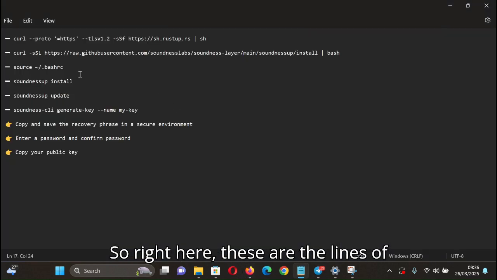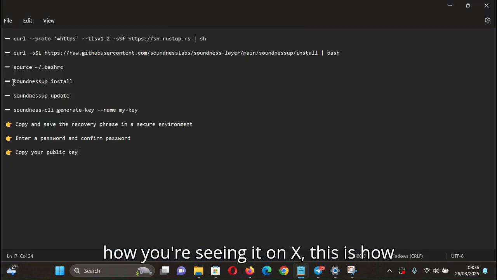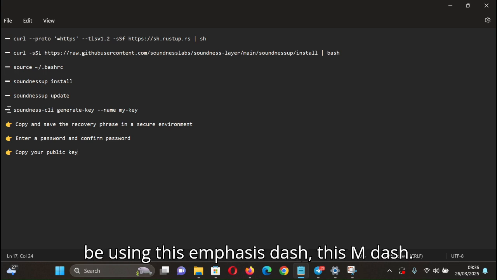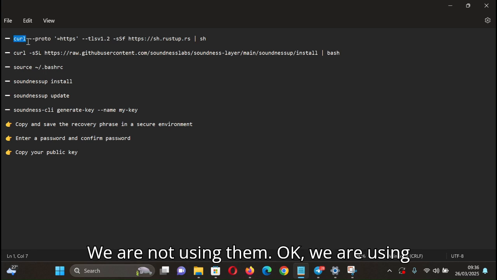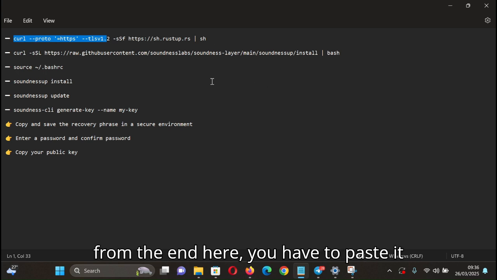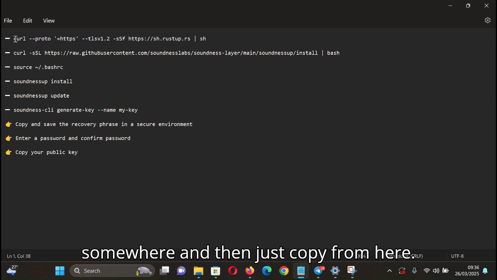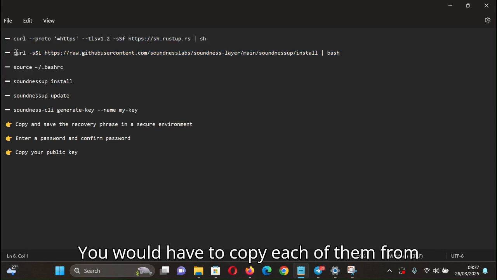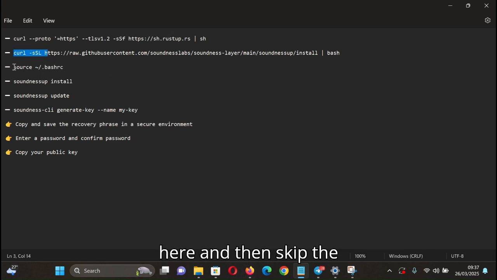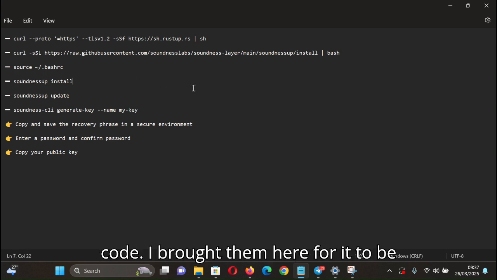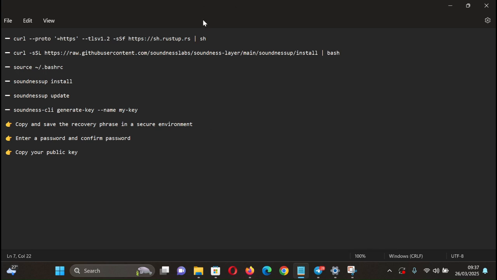And yes, another point here. So right here, these are the lines of code. If you're copying it directly, how you're seeing it on X, this is how it's going to be. But we are not going to be using this emphasis dash, this em dash. We are not using them, okay? We are using from here. So if you copied from the end here, you have to paste it somewhere and then just copy from here. Same goes for all of this. You would have to copy each of them from here and then skip the emphasis dash, okay? So this is it. You just copy from here individually. These are the lines of code. I brought them here for it to be easier and faster.